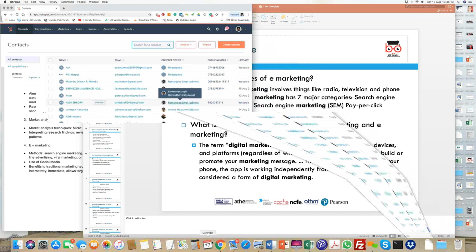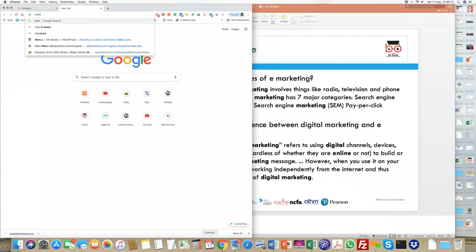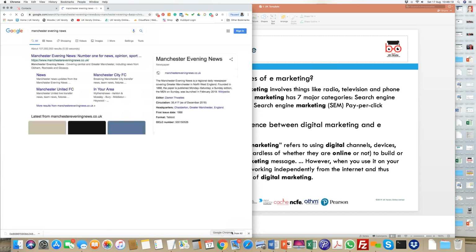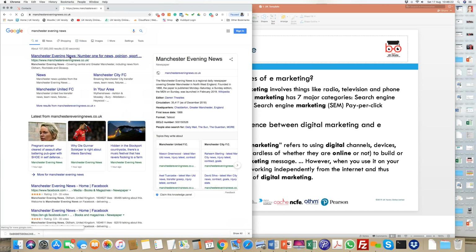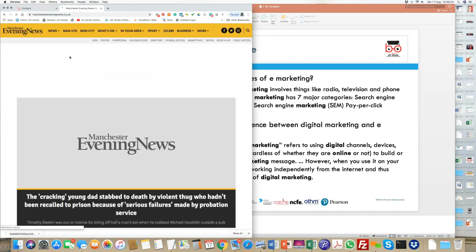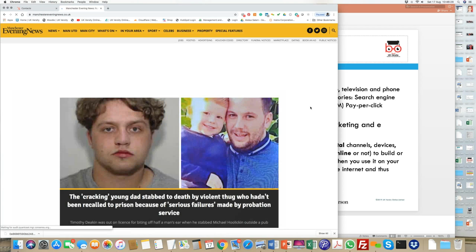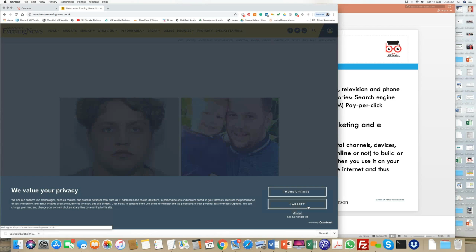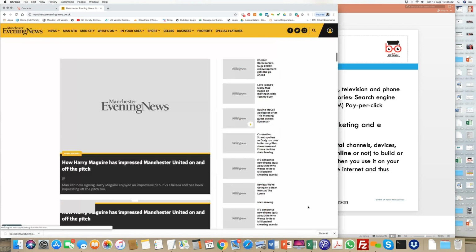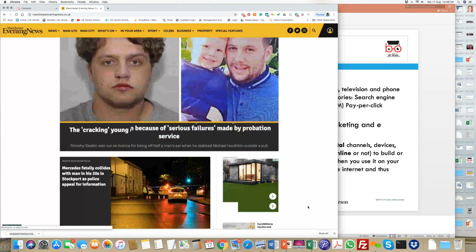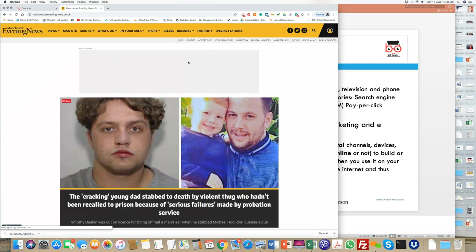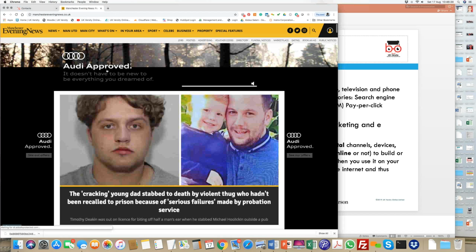So if I just open, for example, a website, say MEN, Manchester News, and if I open this website up, you'll be able to see that on the website itself there are different areas which are created, on which the advertising can be done. If I look at the home page, there are certain places on which adverts can be put in.